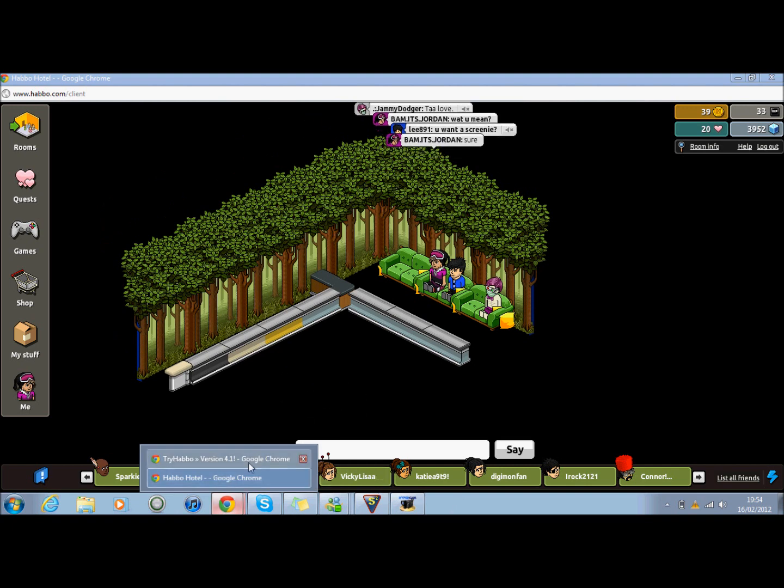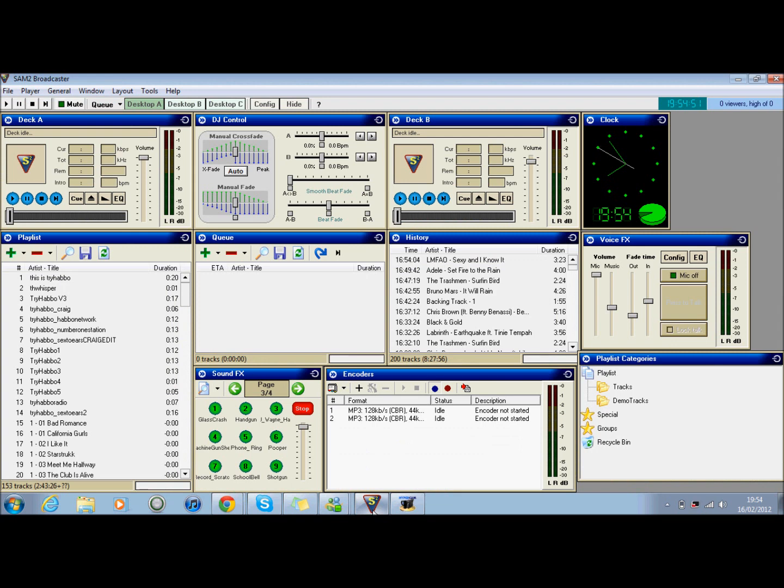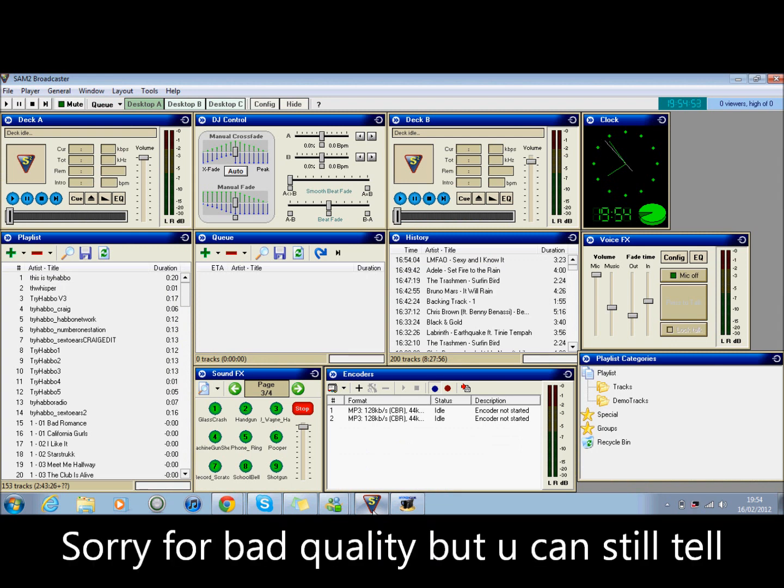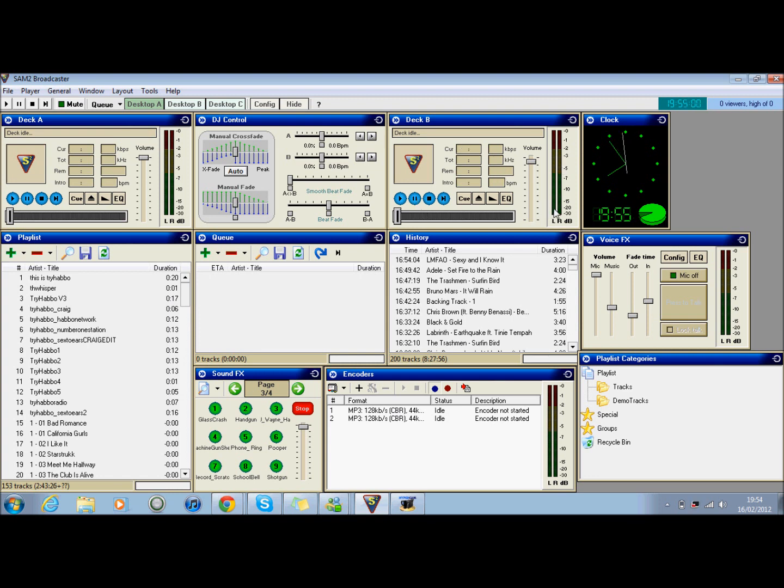I'm going to show you how to work Sound Broadcaster, and I'm going to put a link to getting Sound Broadcaster 2 and setting it up. So once you've downloaded it from the link, which will be in the description, you will have this here. You won't have all these and these and this.